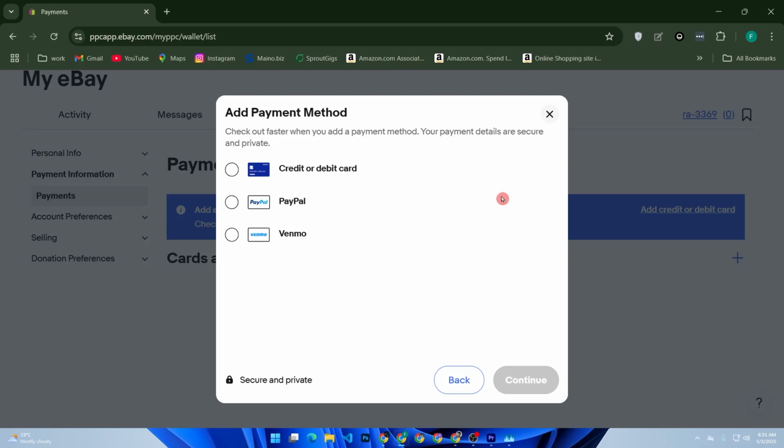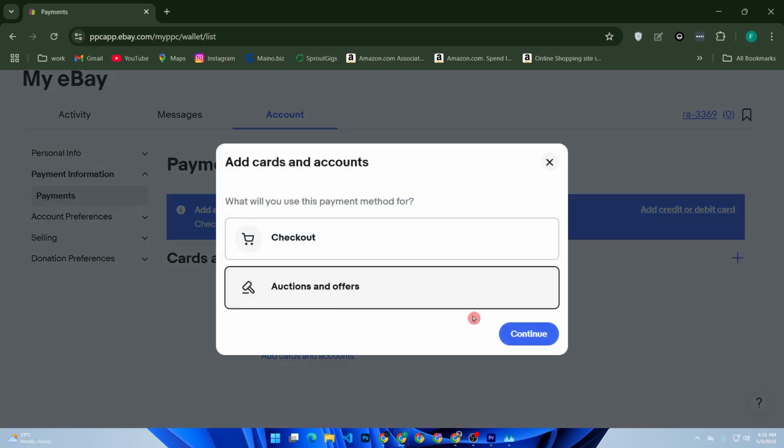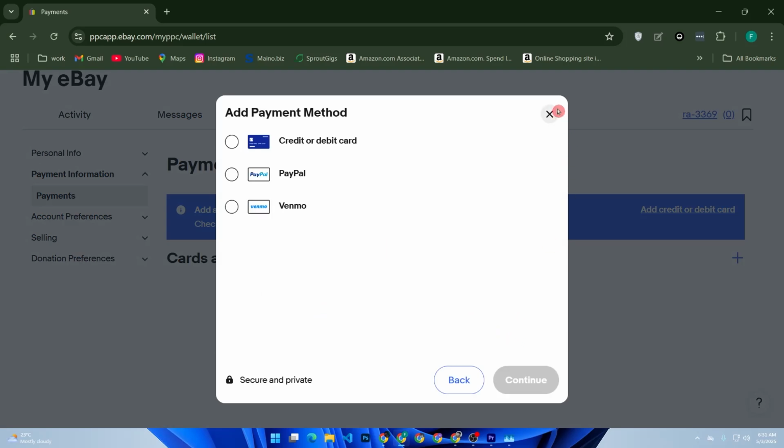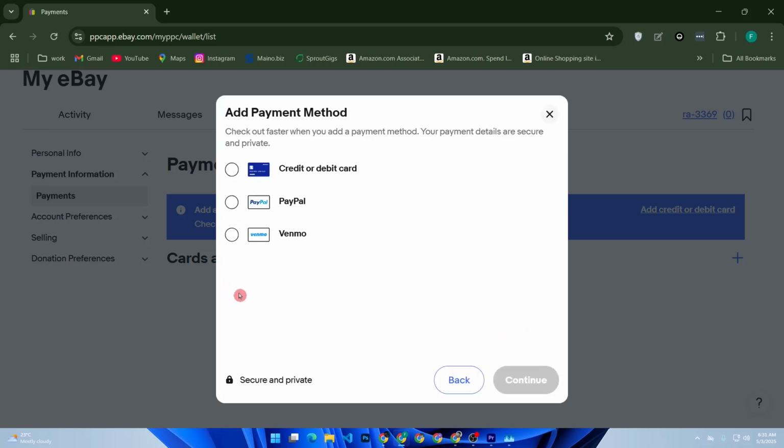Here you will see an option to add cards and account, then checkout or auctions and offers. eBay now uses Payoneer for global payouts, especially for international sellers. If you haven't linked yet, eBay will prompt you to do so. Click on Payoneer from here.